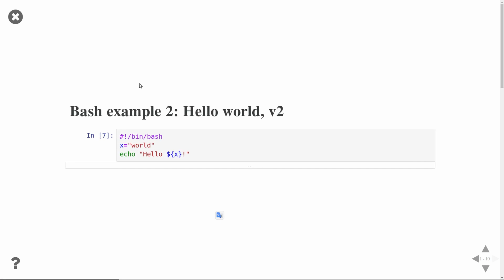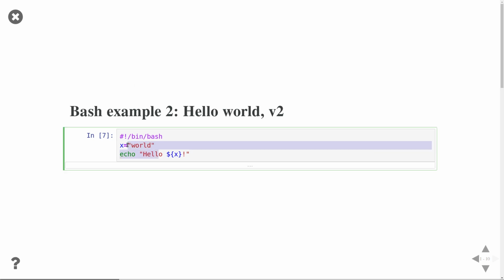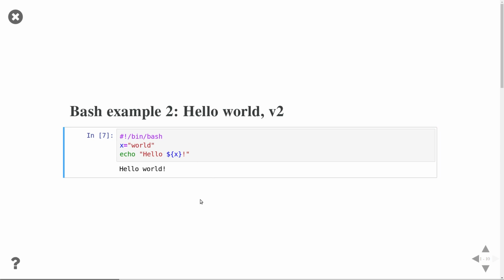Okay, so here's a slightly advanced version of our Hello World program. It's almost the same, but now we have a new structure here. We introduced variables. And so you can see we create a variable x that contains the string world, and then when we echo this string, here we insert that variable again. So this is called variable substitution. So let's look at this a bit more in detail. Obviously if I run this, you get exactly the same output, even though we now started using variables.